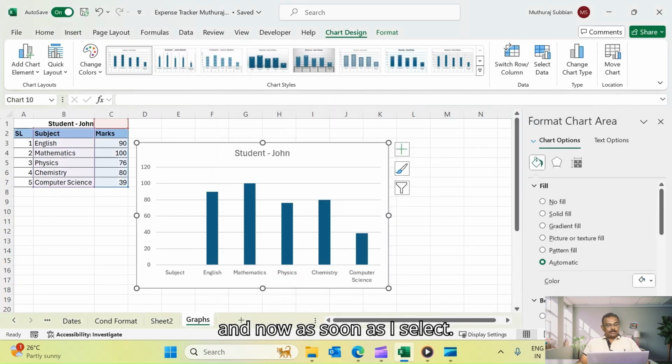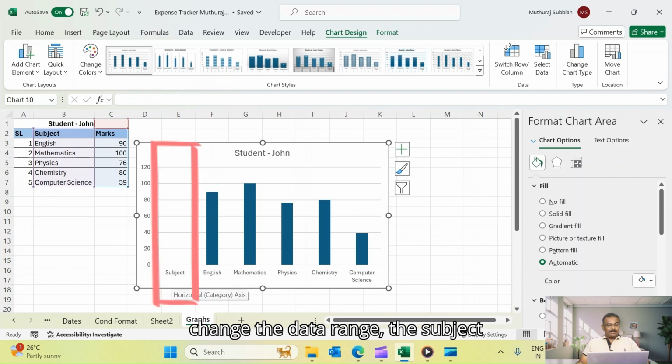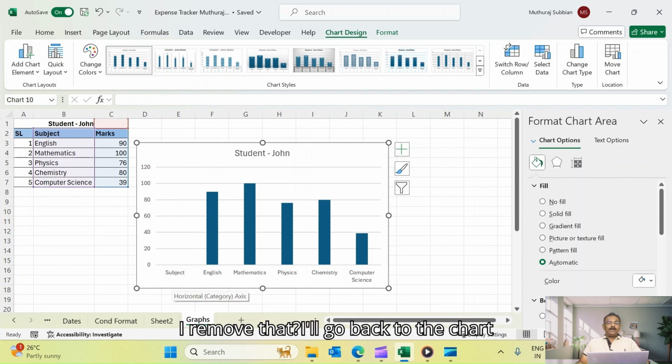And now as soon as I select, the serial number which was appearing in my x-axis has disappeared. But I have one more problem now. As soon as I change the data range, the subject, which is one of the headers in my table, is also coming as one of the elements. Now how can I remove that?